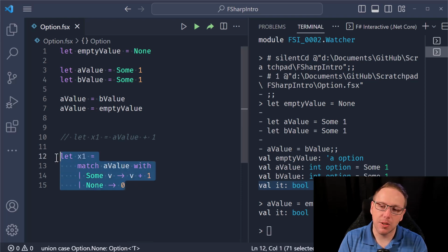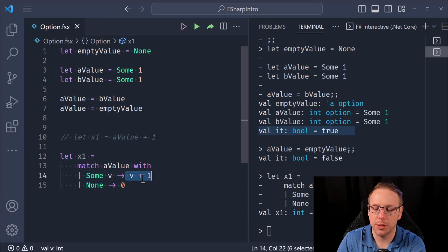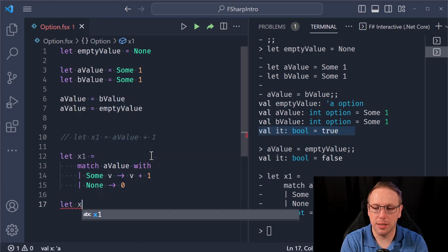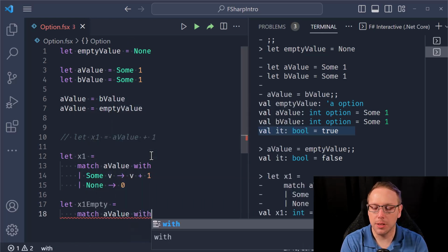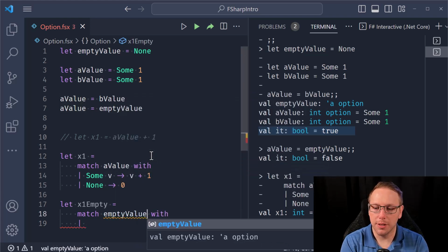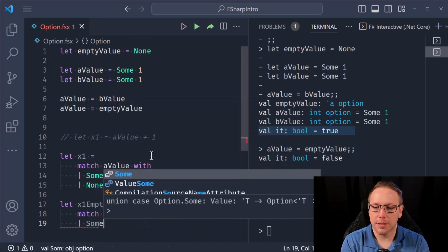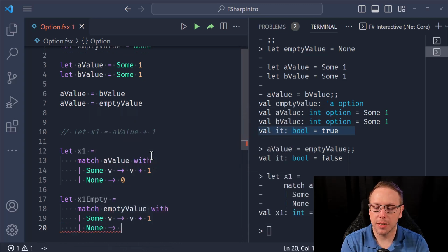So maybe this is what we want to do, where we define it this way. And so x1 is now going to take on the value of 2, because when A value has a value, we're going to add 1 to it. But when it doesn't have a value, we just want to return 0. So let's try this again. Except for x1, I'm not going to do A value. I'm going to do empty value. Match with Some v, and again, I'm going to have the exact same logic. And if None, I'm going to return 0.